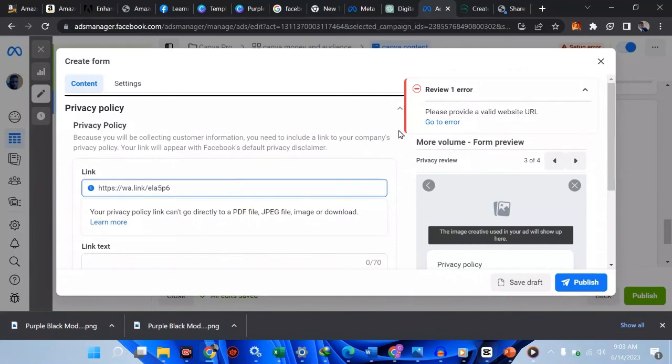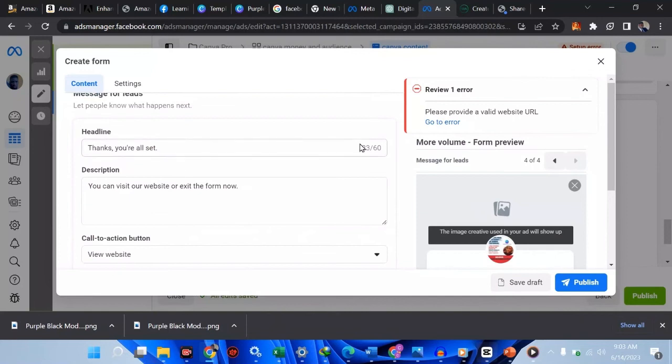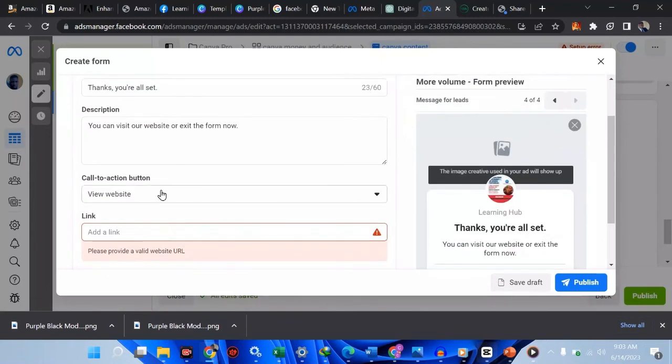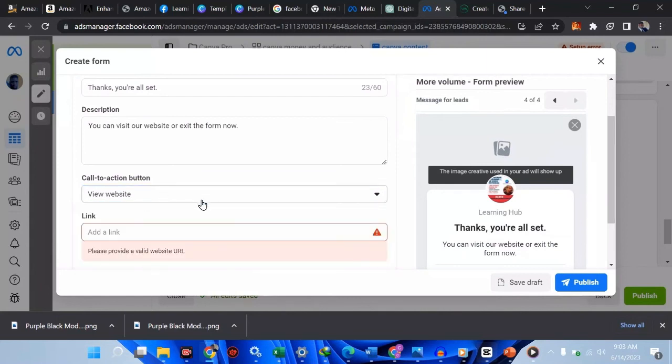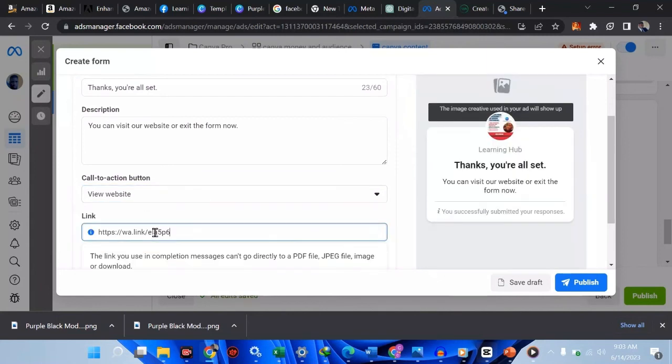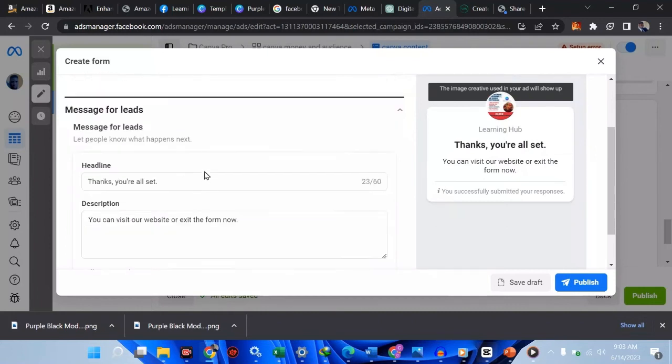When someone clicks on it, then you go to the next error that tells you please provide a valid URL. Let's see the error there. Okay, now the call to action, which website will they view? So view website, add link. Now we're going to put that in and we are good to go. So you see now we are done and everything from scratch.